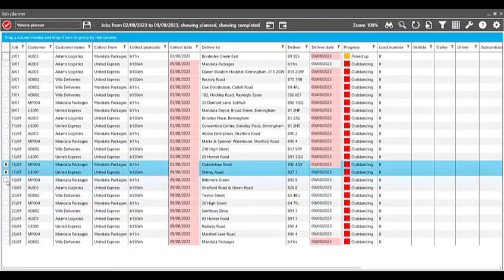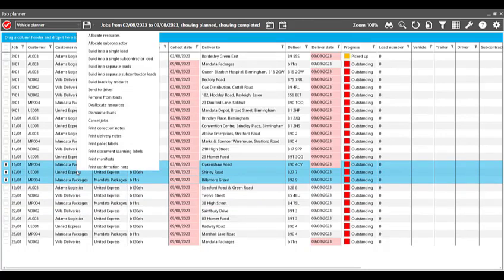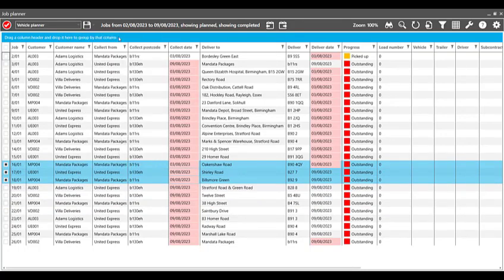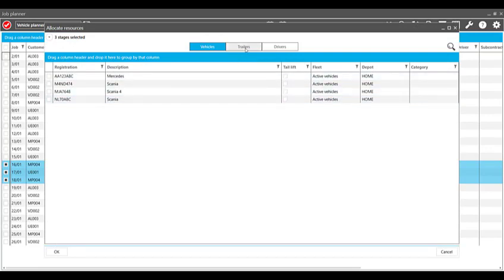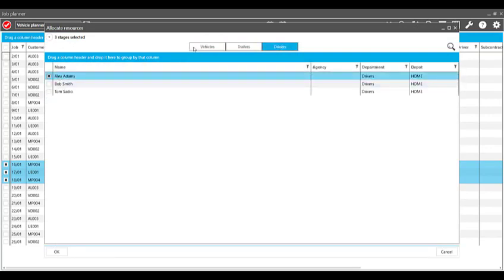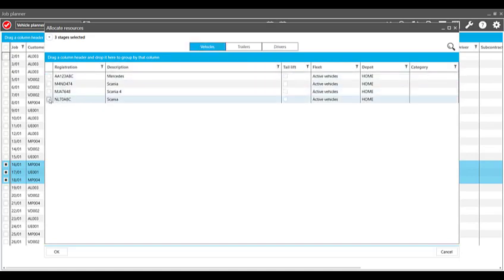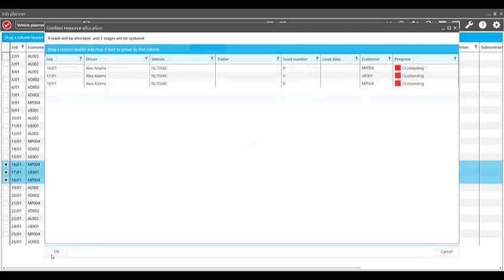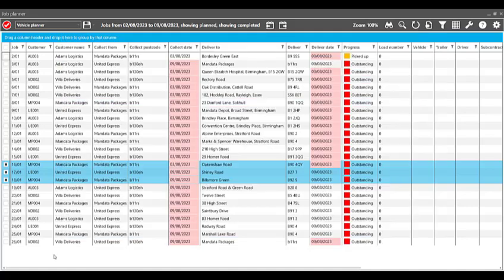Simply select the jobs you want to allocate resources to. Right-click and select Allocate Resources. You can allocate jobs to a vehicle, trailer, driver, or even one of each if needed. Once you've selected your resources, simply press OK. And then, once you refresh your job planner, your resources will now be allocated.